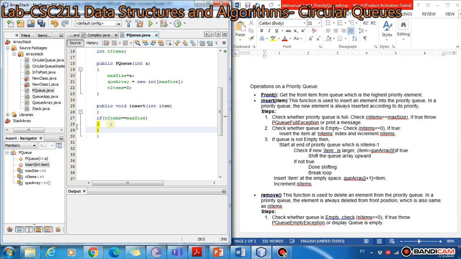Okay, let's do this: print a message. Instead of throwing an exception, you can improve it yourself. System.out.println("Queue is full"). By queue here I mean the priority queue. Okay, and we return. Else, we check if this nItems is equal to 0.